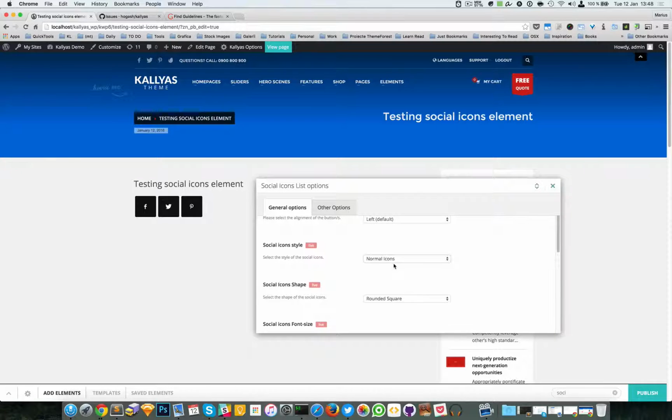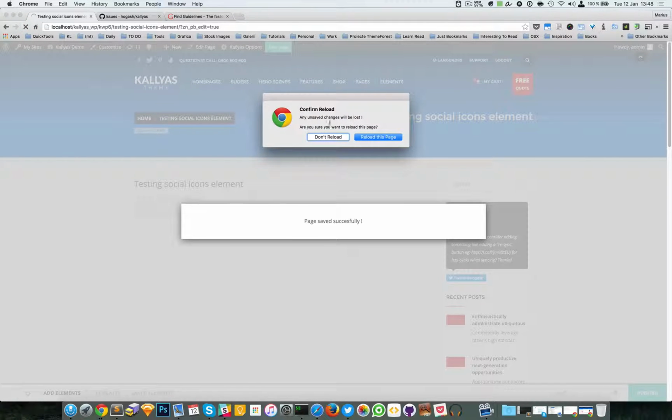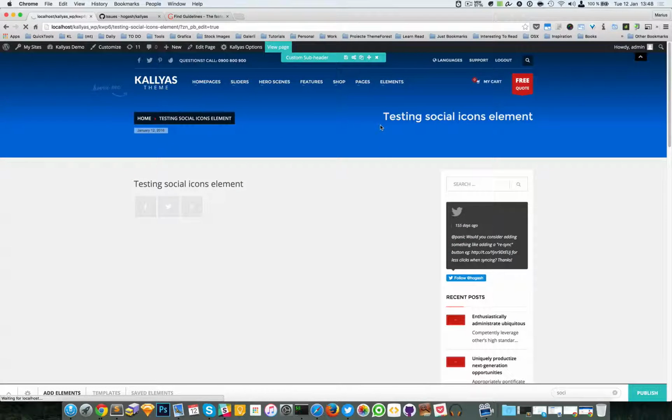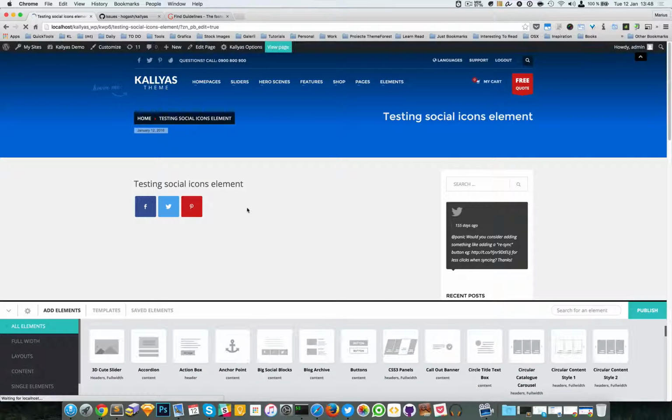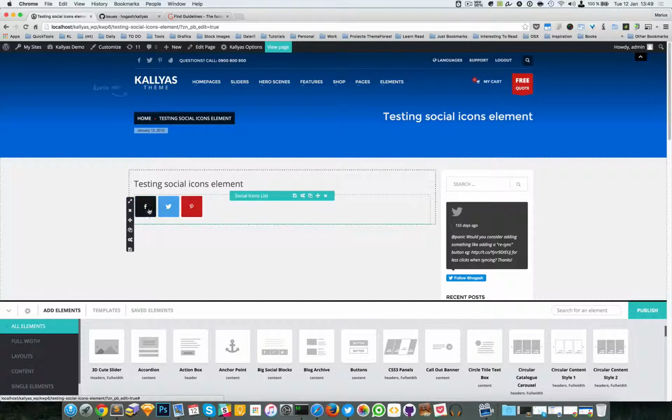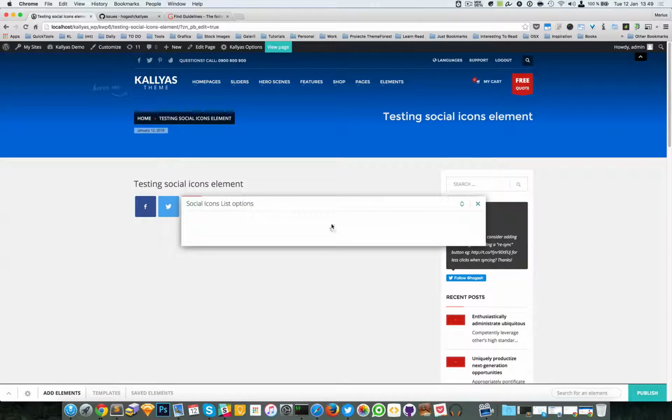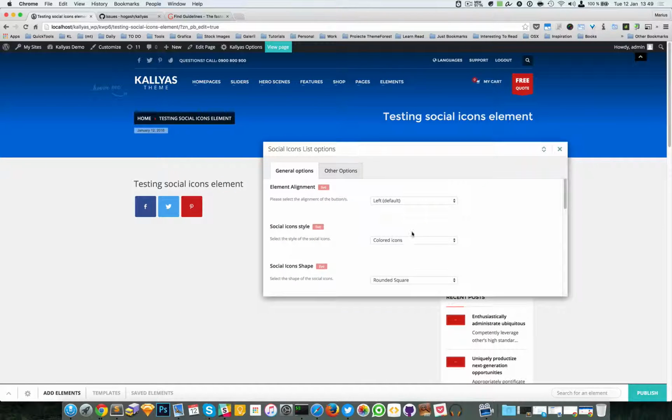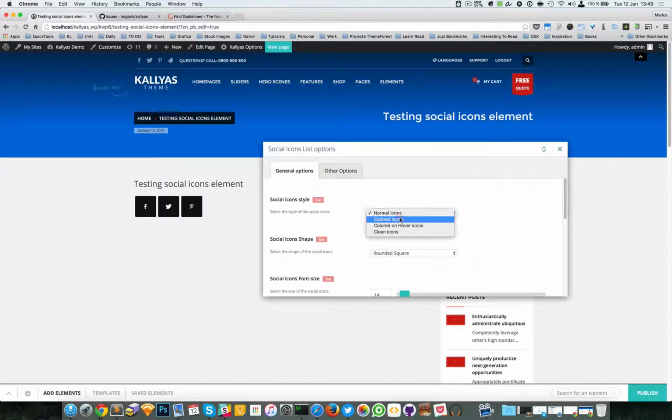After you refresh this page, this option will colorize this right here. Let me just save and show you. Publish and save. And as you can see, they're updated. When I'm hovering, they will be colored, clean, and normal. Or let's just say color.